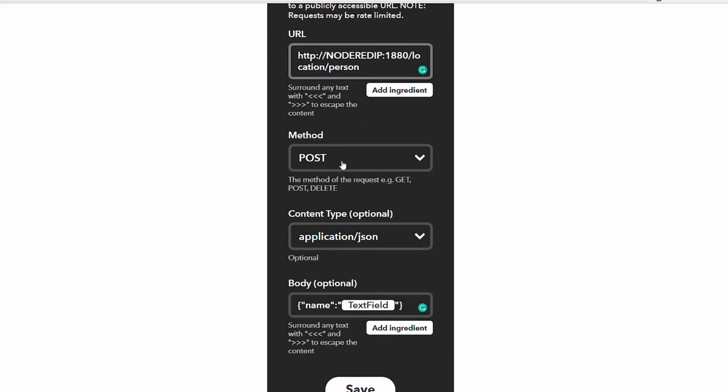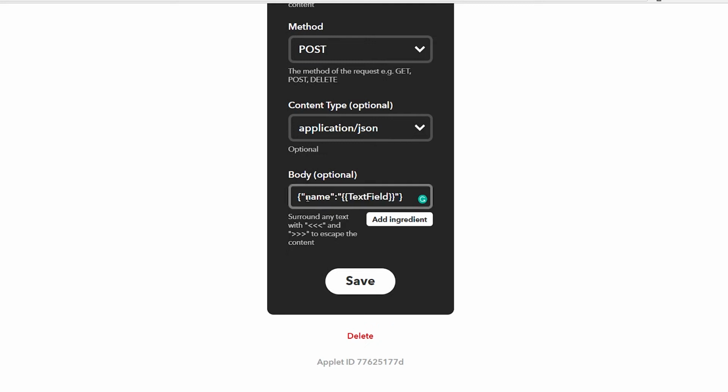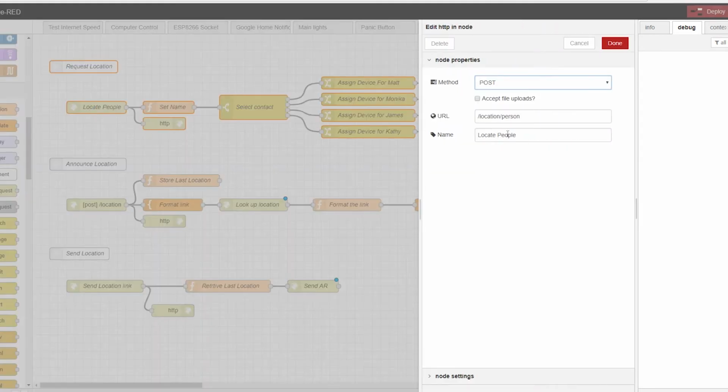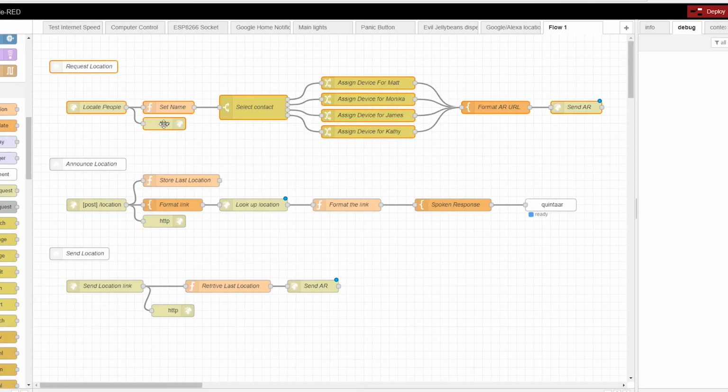I'm making a POST request, and that's a JSON, and what I'm sending is a JSON with a key name and the value which comes from a text field. So whatever I say is going to be the value. And that's the request. That request is being sent to my Node-RED, and this is handled by the first flow in here. So this is my POST request node and the mandatory response node as well.